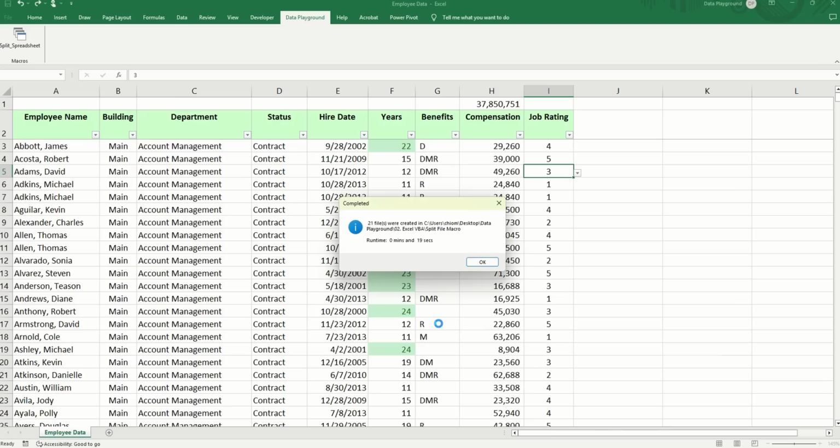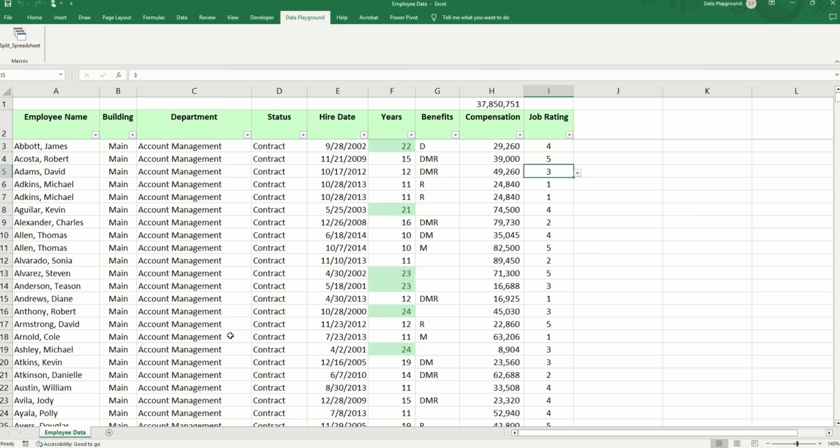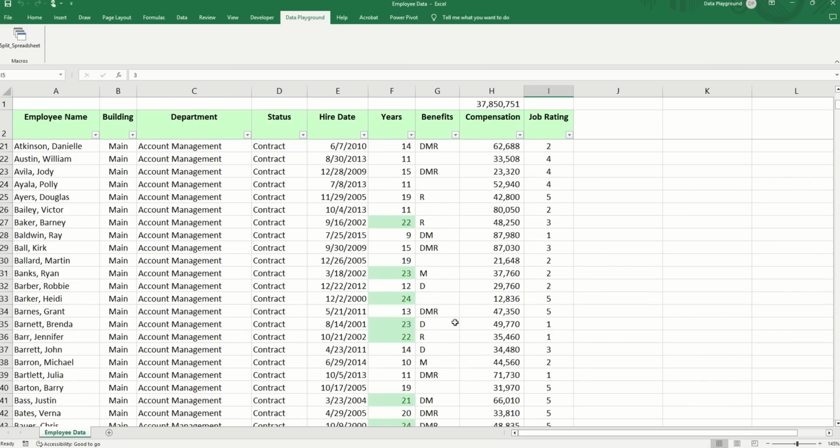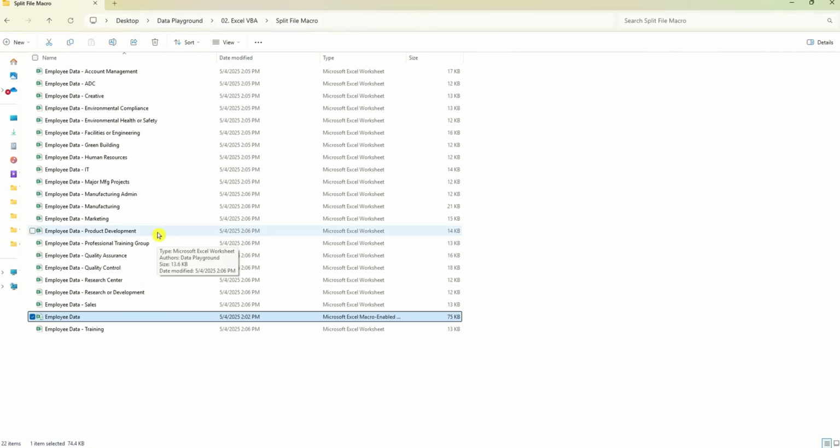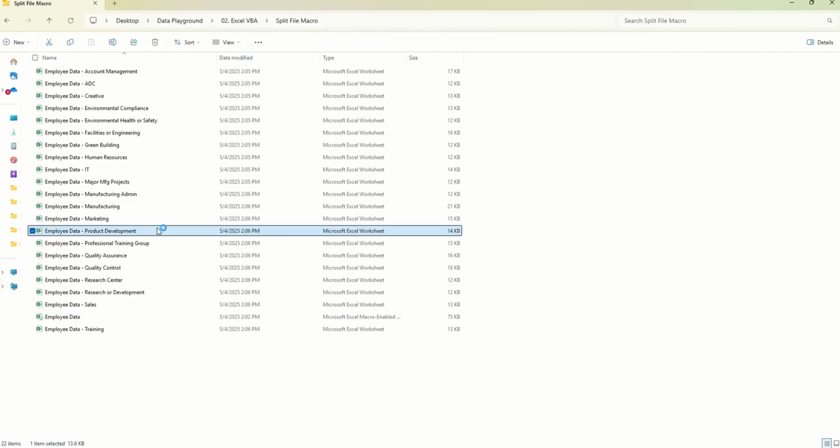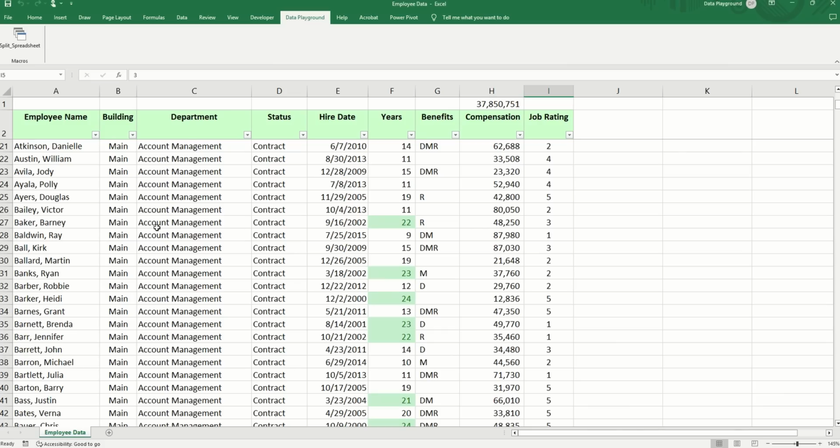And now we see that our macro is done running in 19 seconds. In 19 seconds, we've been able to split this file into different worksheets containing data for only each department. Let's see what one of these files looks like. Let's assume we want to see the file for the product development department. I'm going to click this product development.